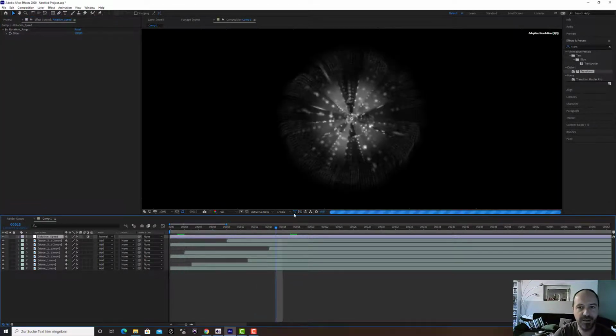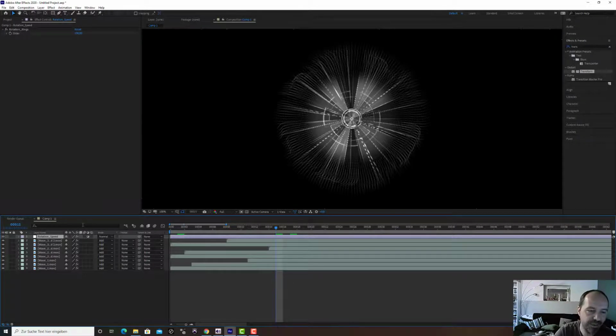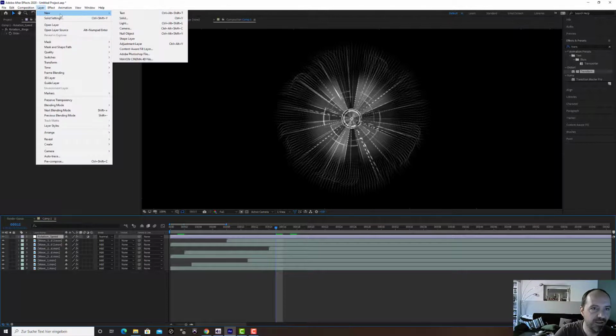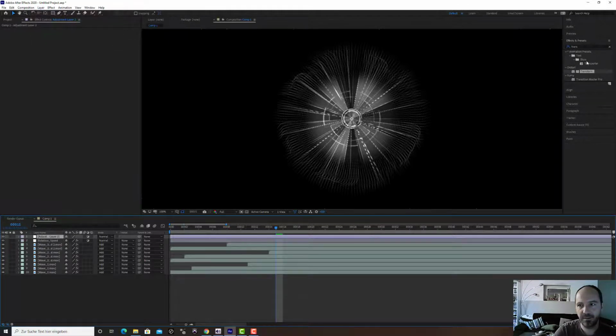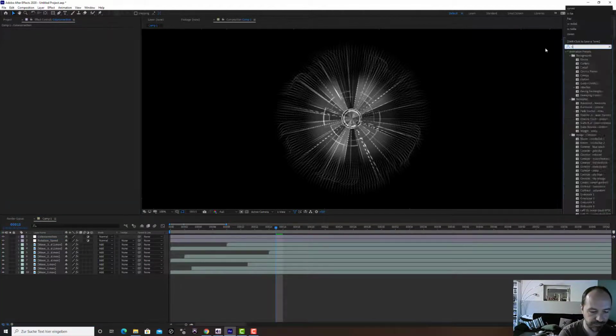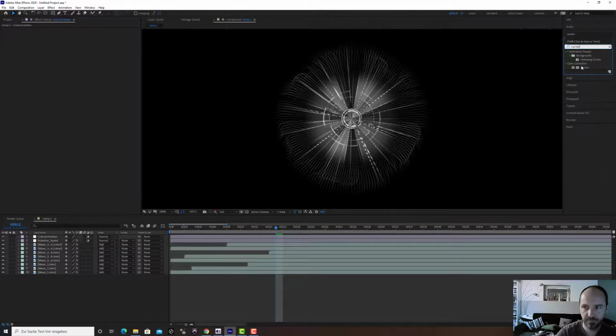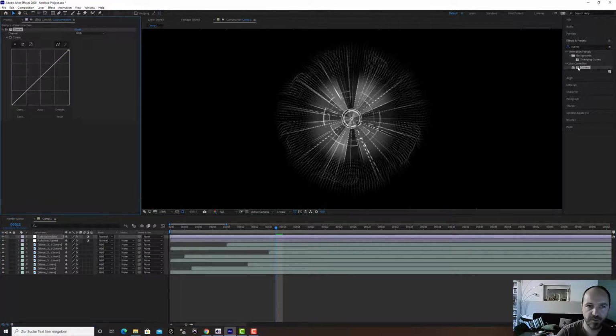Okay, let's bring in some lines, or first let me colorize that. So we bring in a new adjustment layer, and let's call that color correction. And we bring in some curves. Select the layer, double click the curves, bring it in.